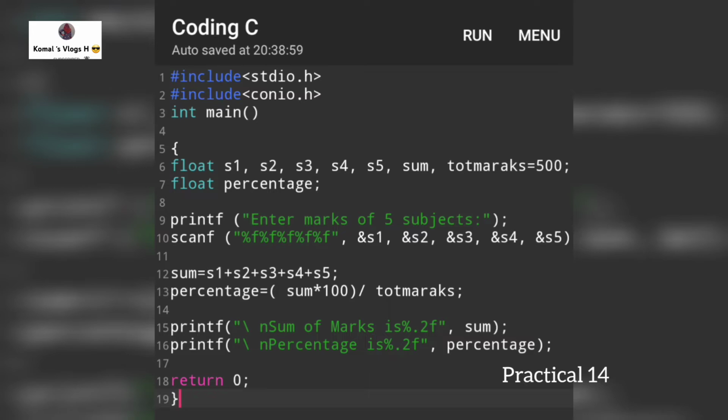And after that I have given the formula on line number 12. Sum is equal to all the subjects added, and percentage is equal to, after getting the sum, multiplied by 100 and divided by the total marks, meaning divided by 500. And then printf. The first printf is used to print the value of sum, and the second printf is used to display the value of percentage, because the user wants both variables, sum and percentage, displayed on the screen. If you write only one printf with percentage, the percentage will be printed but sum will not be printed. So you can see this program clearly, and now let's move to its compilation and execution.